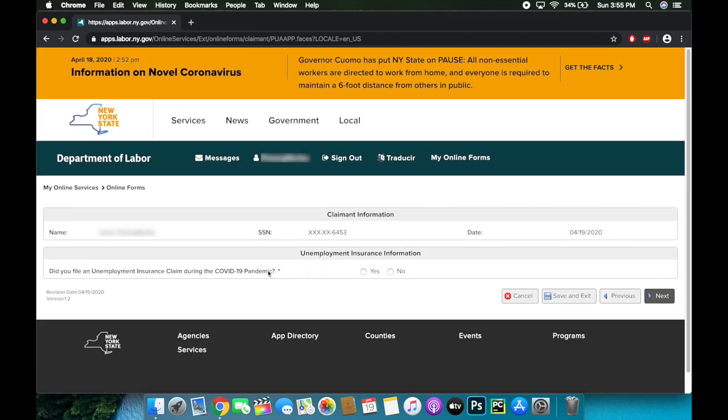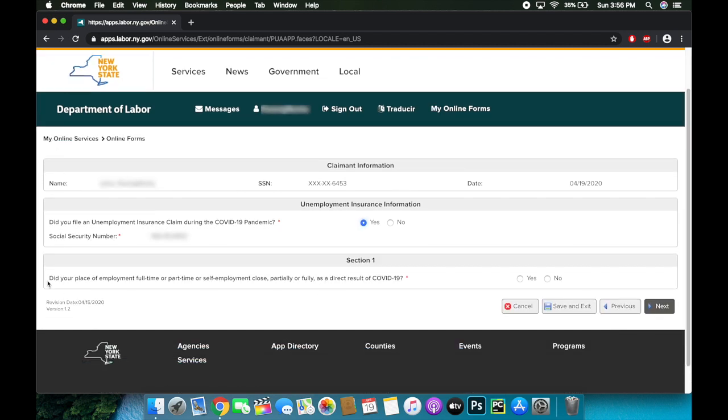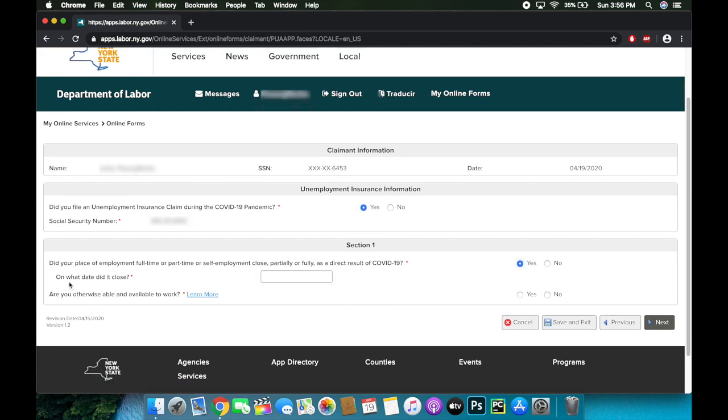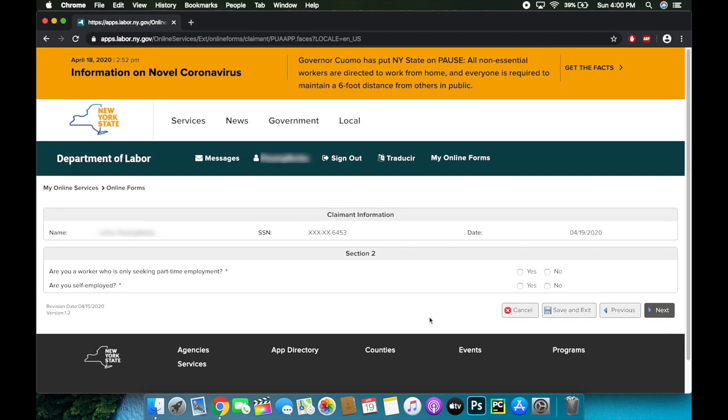Once you're on the third page, it will show you the questionnaires now. Here it says, did you file for an unemployment insurance claim during the COVID-19 pandemic? Yes, you have to, otherwise you will not be able to file for PUA, so that's yes. Did your place of employment, full-time or part-time or self-employed, close partially or fully as a direct result of COVID-19? That should be yes. Since you are filing for PUA, PUA is strictly for those people who have been affected by COVID-19. And it'll ask you on what date it closed. Go ahead and put that in, basically the last day you worked.